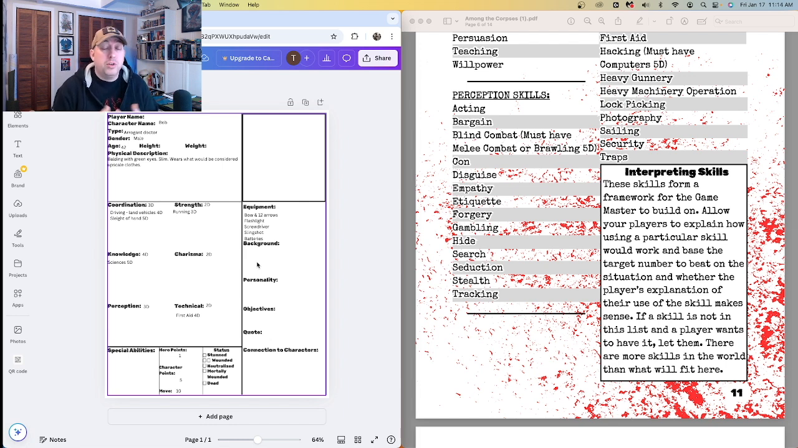A personal quote could be something you like that you're going to attribute to him. However, there's also the connection to the other characters. We're not going to go through all this now. This is a personal thing for you guys. I wanted to show you the mechanics of how to put this character together. The connection to the other characters is also important because that's going to help create the story.